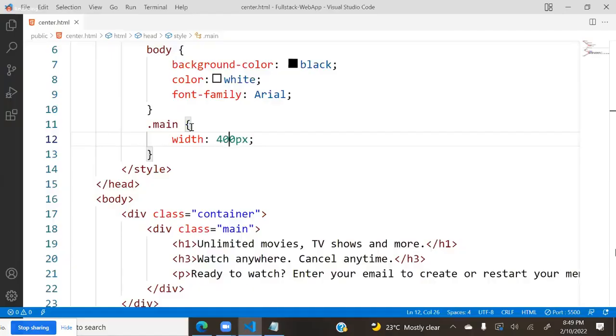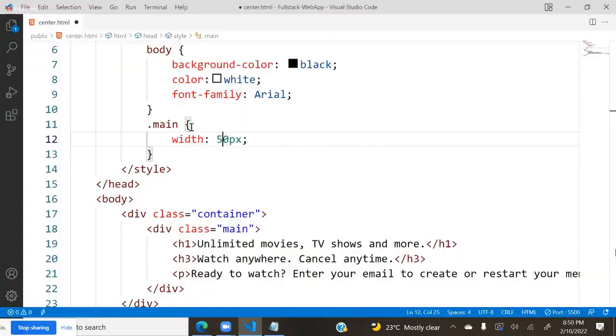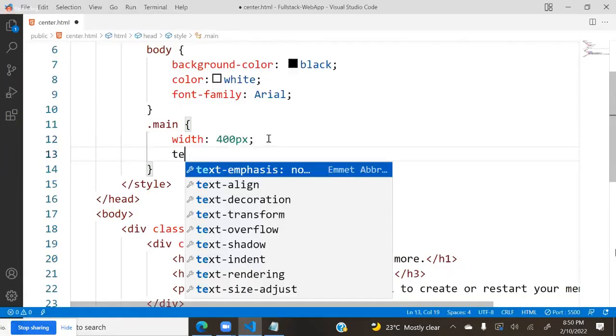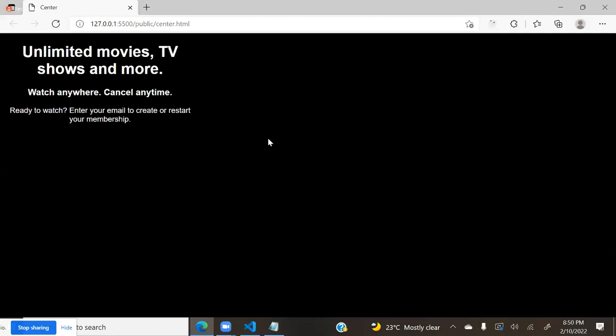Depending on how much you want, you can configure the width. Suppose I give 500 pixels, then it looks like this. Suppose 400, it will be like this, fine. I need to keep the text align to center. You can see it will be center.